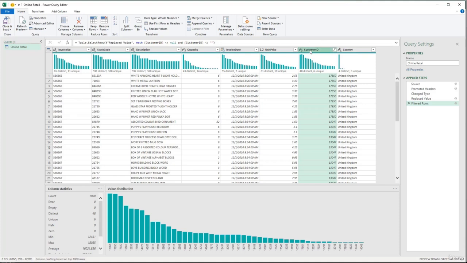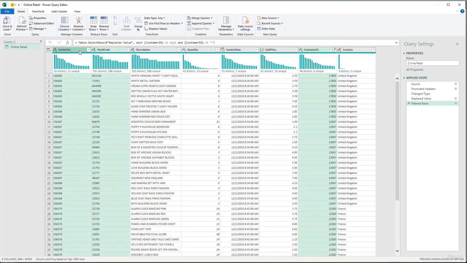We have the customer ID selected already. I'll hold down the Control key and also select stock code and invoice number. And now I can go to Remove Rows, little drop down there, and say Remove Duplicates. And again, I don't think we actually had any duplicates to begin with, but if we did, that would be one way of handling it in Power Query at least.